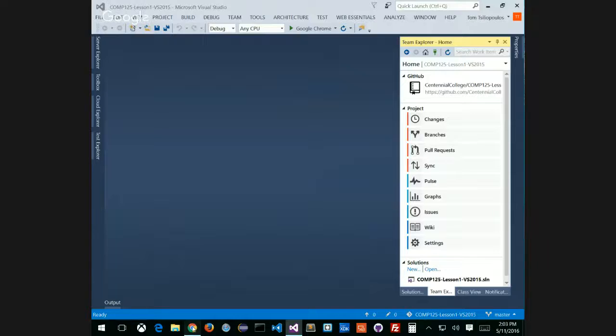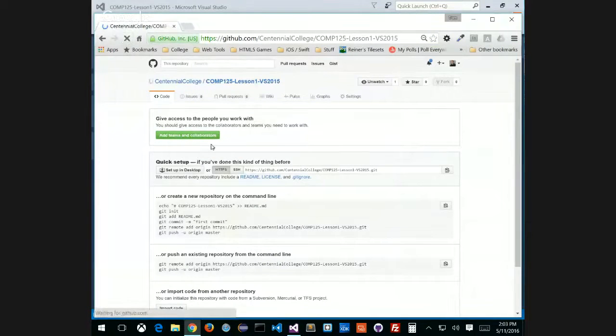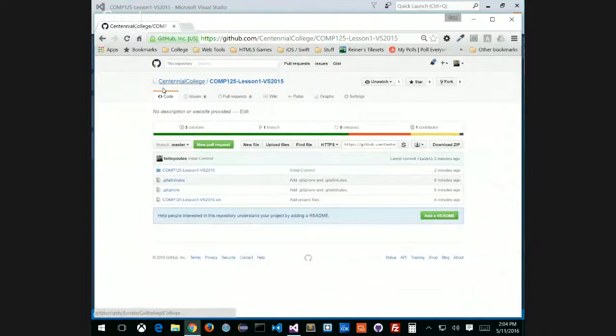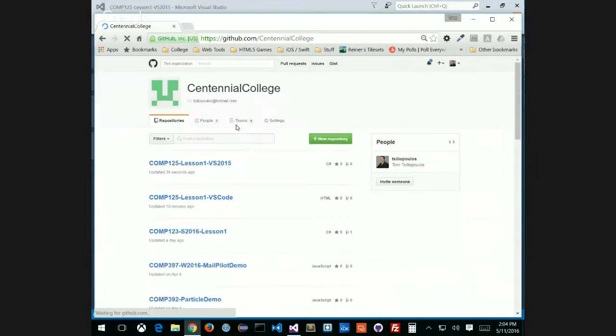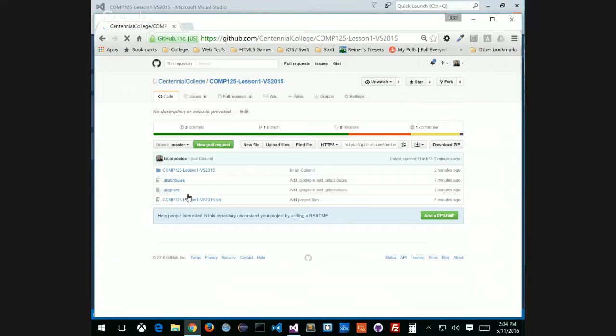Now, if I look at my repository, you can see that there is something that looks a little different. Take a look. This looks a little different than what I saw before. I have my repository, my folder in here, and my Centennial College shows me all my repositories. Here's one of them, and we're good to go so far. Cool. So here's my Visual Studio, and this is a copy of my stuff.